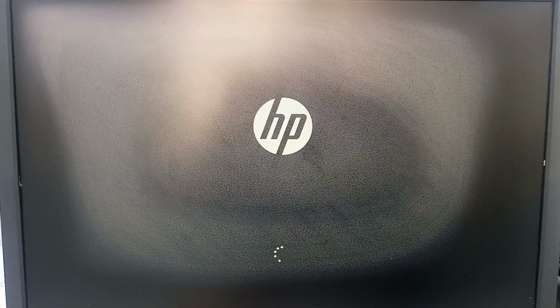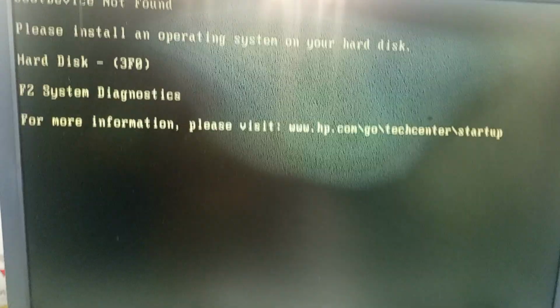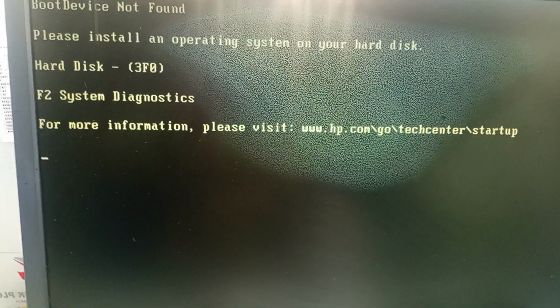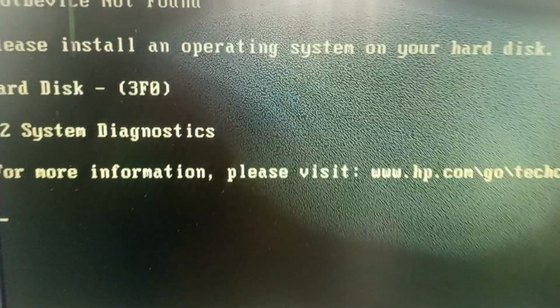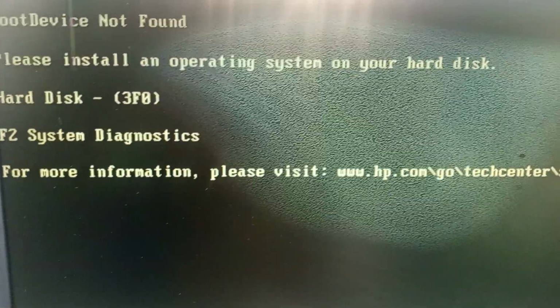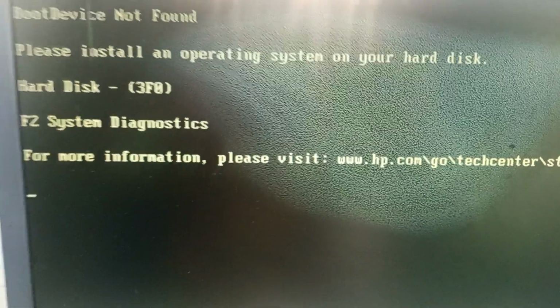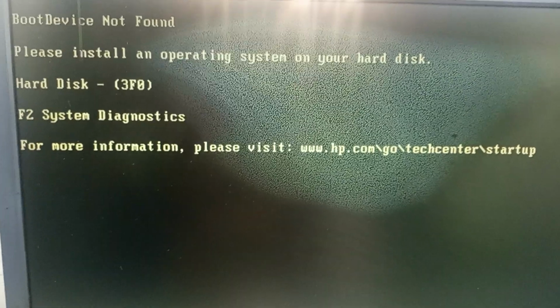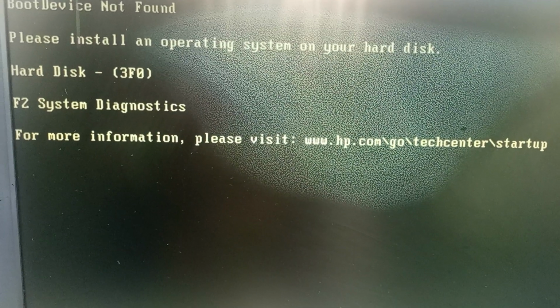Welcome to another training. Whenever you turn on your laptop or desktop, I have this message displayed. Boot device not found. Please install an operating system on your hard disk and other information. These are the possible causes.